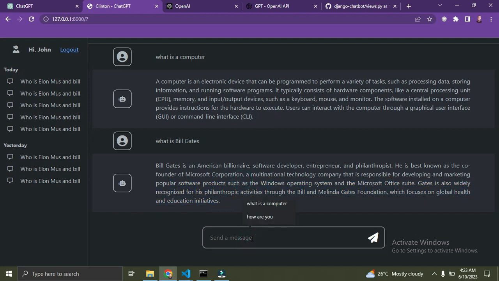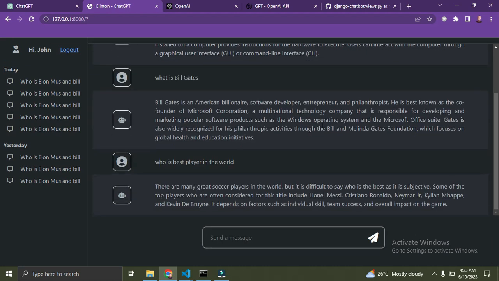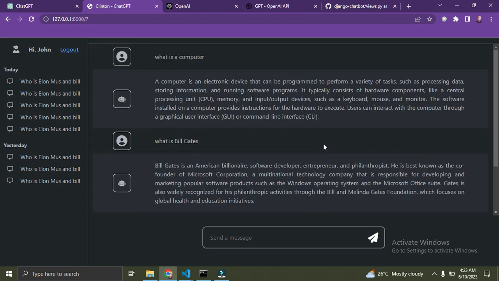So who is the best player in the world? Send. It's loading. Once it's done loading, it gives us our response. You can see it named Lionel Messi, Ronaldo, Neymar, Mbappe. Understand? So it's working, right? It's working. So okay, we're not done yet.